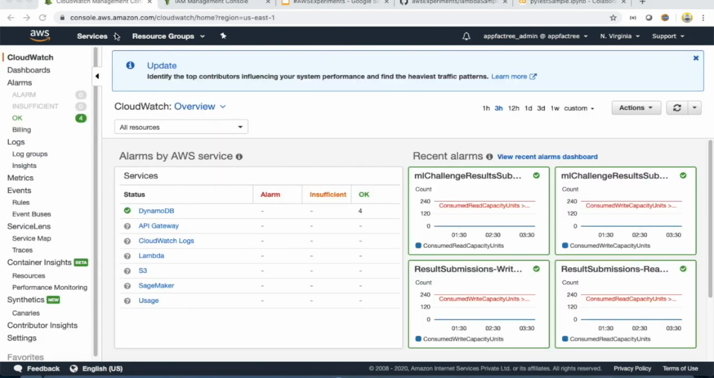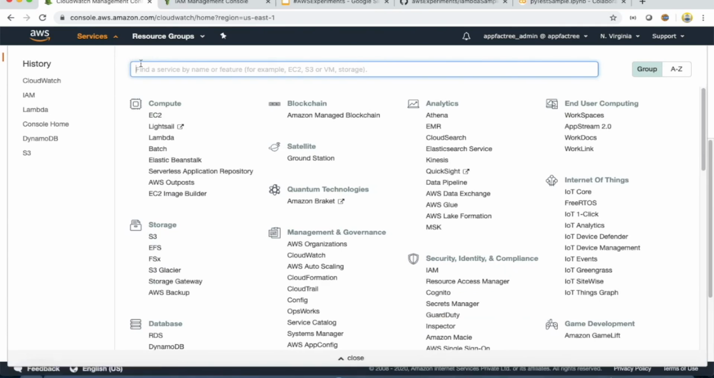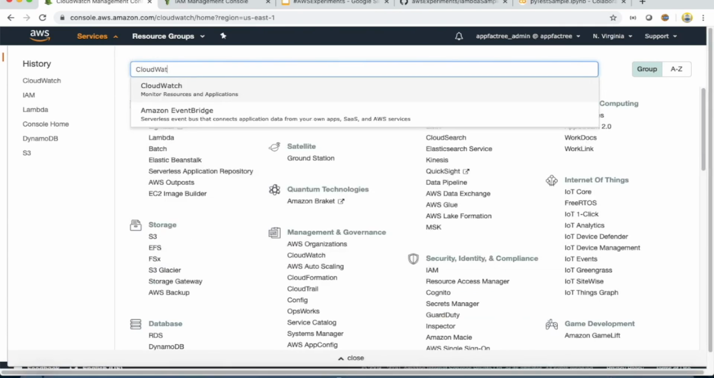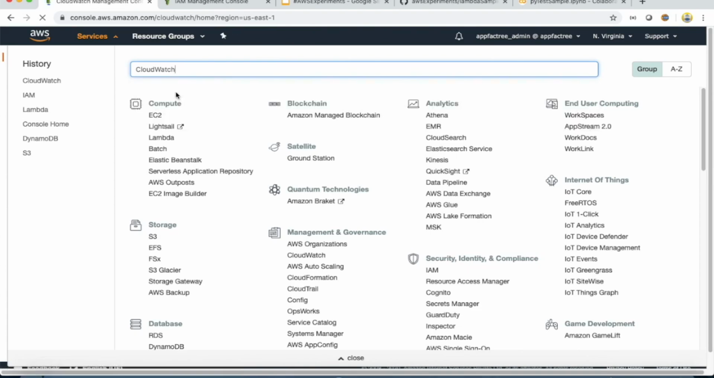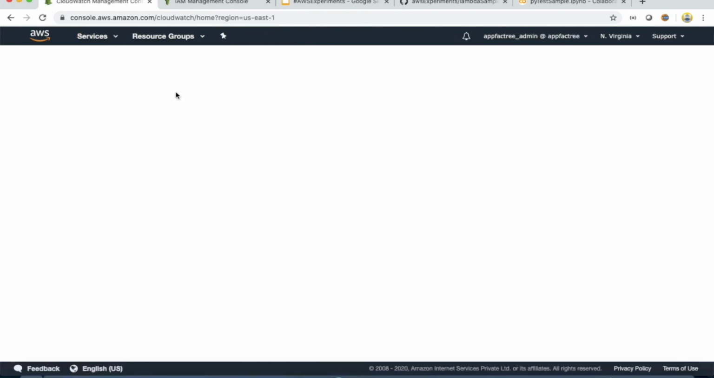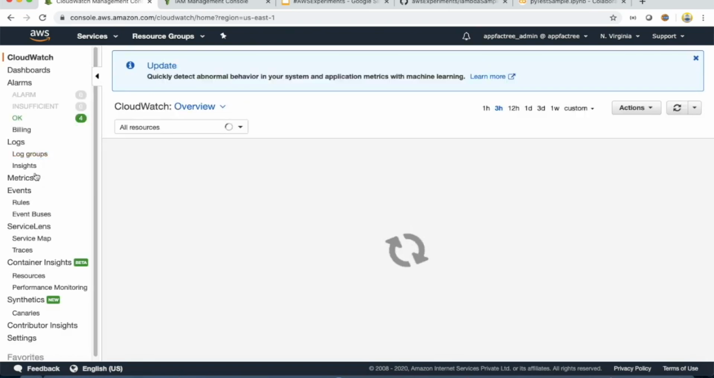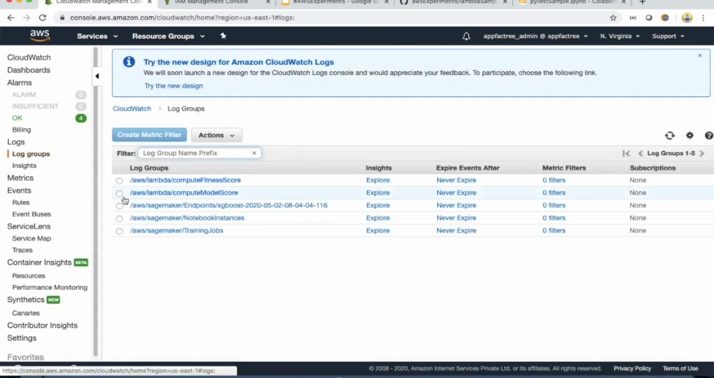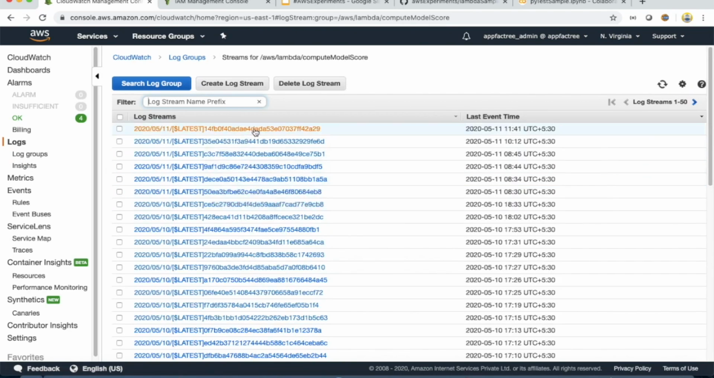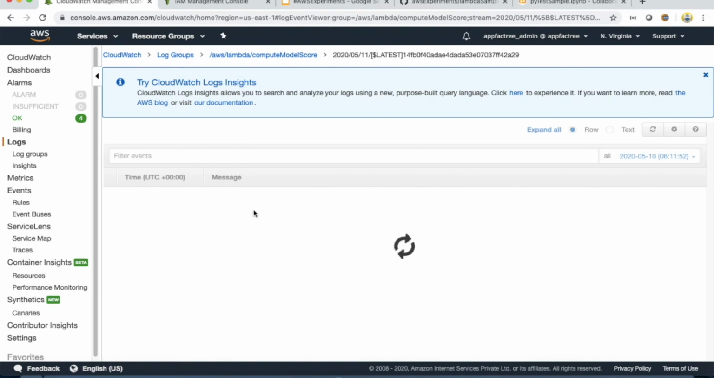A quick information about CloudWatch. If you go and look at services and search for CloudWatch, you'll be able to see that CloudWatch is an application or a service within AWS which helps you to monitor resources and applications. You can click on it, and once it loads, you can go to log groups, and you will see that a log group has been created for you, which is called compute model score in this particular case. When I click on it, all the requests that you see have been logged, correct? Then you can click on any particular request and analyze the log.